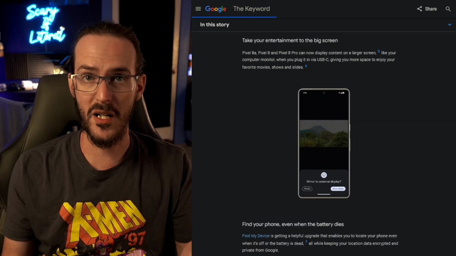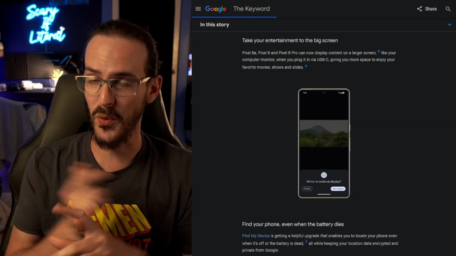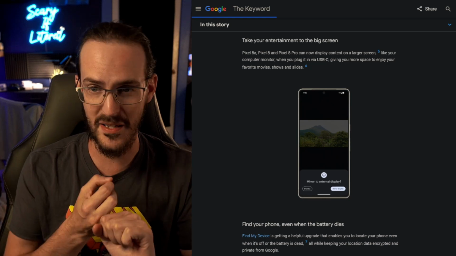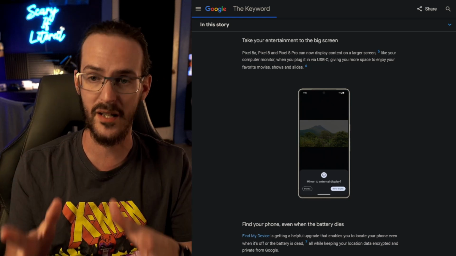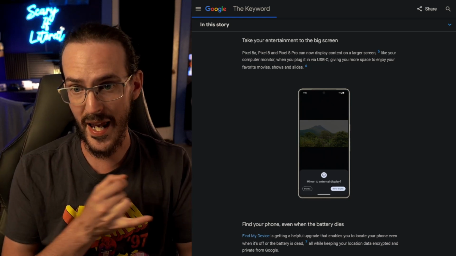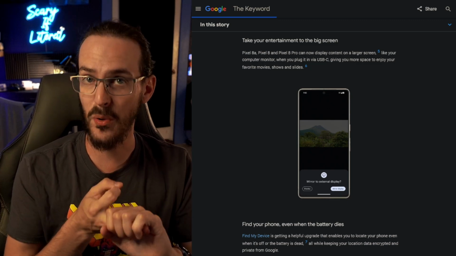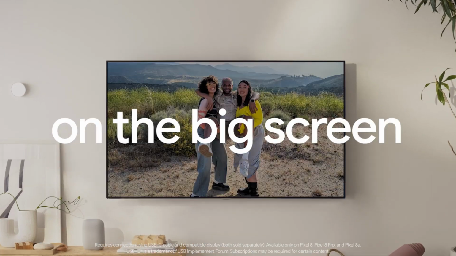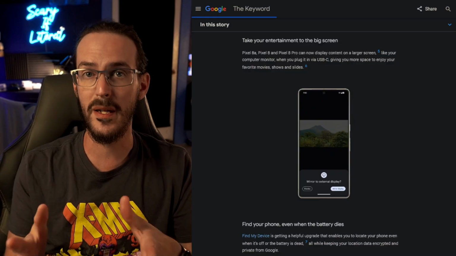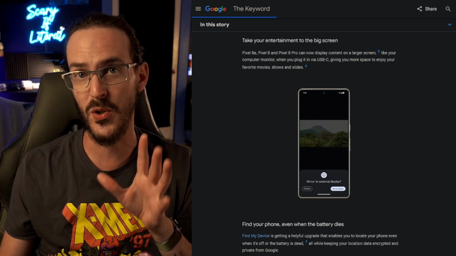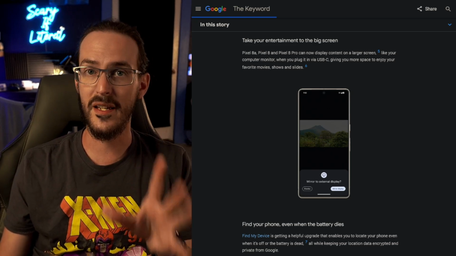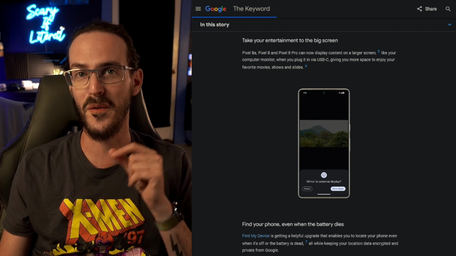Something else we've talked about on this channel a couple of times. We talked about rooting your phone to get here. We've talked about betas that did this. It is finally live. It is finally stable. Your Pixel 8a, your Pixel 8, or your Pixel 8 Pro, plug them into a display, C to C, C to HDMI, whatever it might be, and it will now actually pop up and ask you to mirror your display. Yes, indeed, you can plug in your phone and see it on a bigger screen.